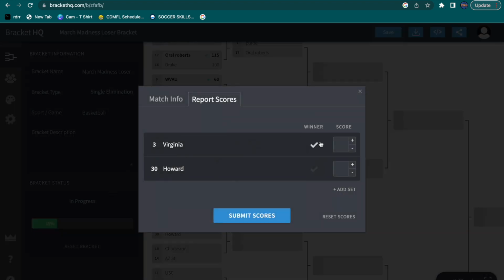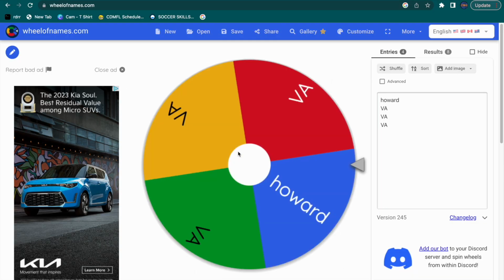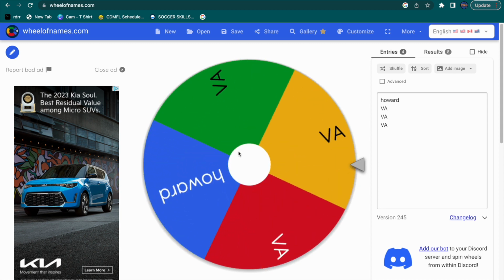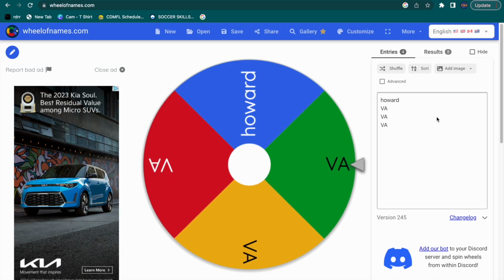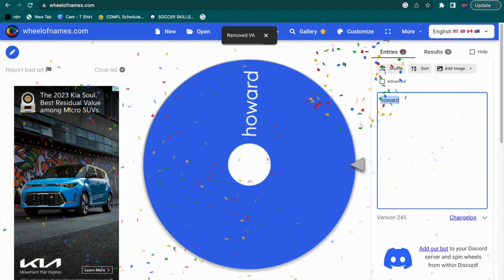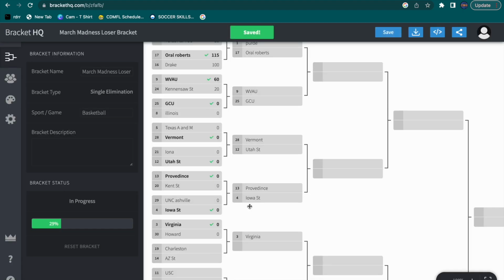So, Virginia versus Howard, another one. That's top 5 versus 20 or lower. So, Virginia gets 3, Howard only gets 1. And we're going to see who will win the game. And, oh, but it could go to Howard. No, Virginia is the winner of the game. Virginia very, very expectedly wins the game.